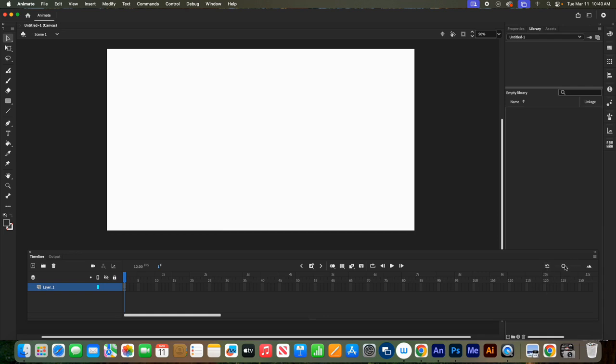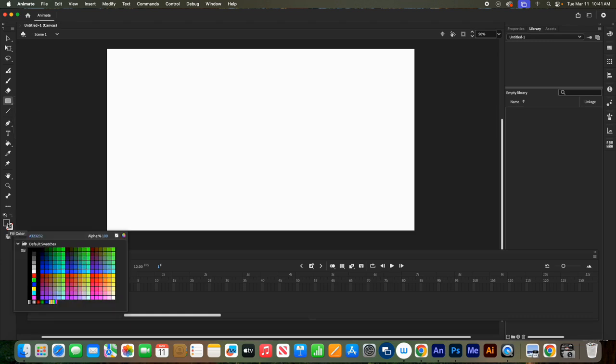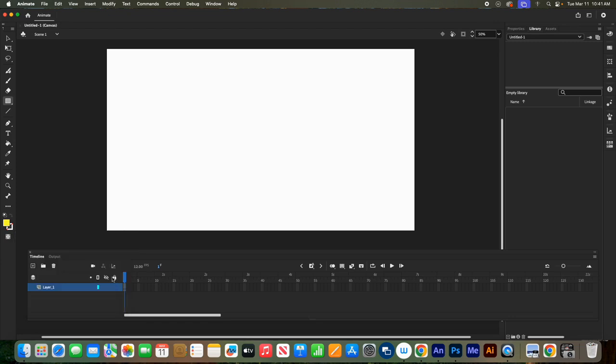Now I can see it. If I had it all the way out like this, the problem is I can't even see down that far. So you need to be able to see up to 10 seconds. Now, the first thing I'm going to do is I want to create an explosion. So I'm going to go to the rectangle tool, and I'm going to get a nice yellow, okay? I'm going to pull out a rectangle, okay?